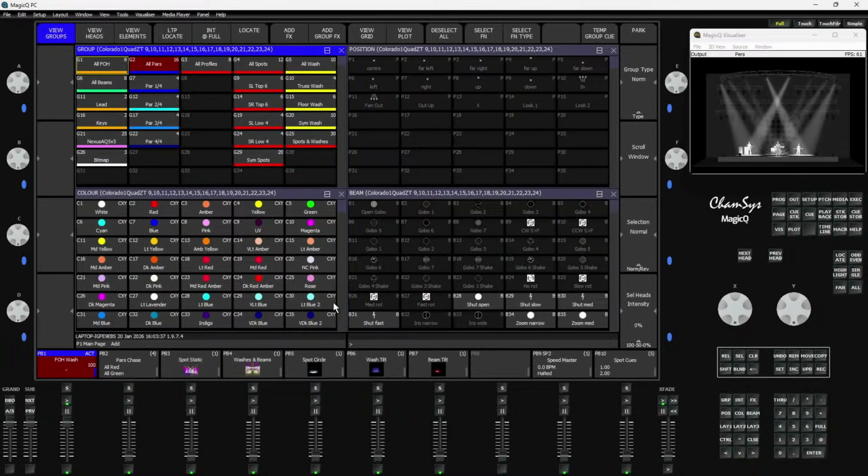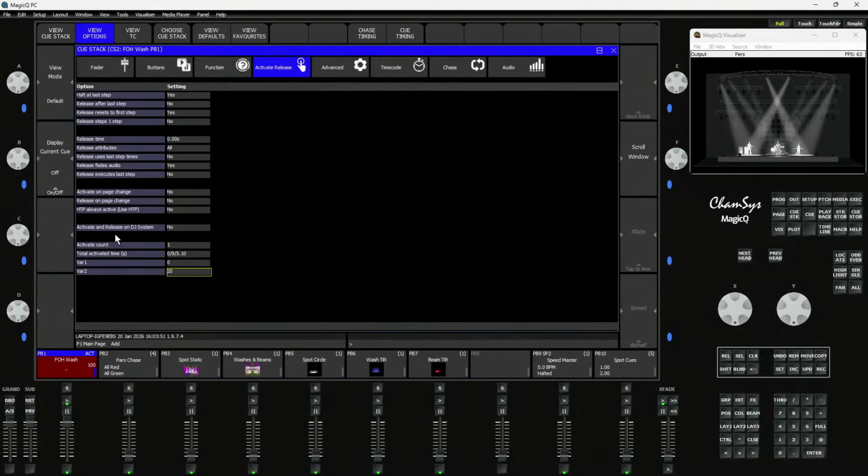For a little while now, every playback we record how many times it's been activated and for how long it's been activated for. This is saved in your show file. So if I go to my playback 1 here and I triple press my select button, 1, 2, 3, and go to the QStack options, if I go to the activate release tab here, there's 4 boxes at the bottom here, one of which is my active count, and that literally counts how many times the playback has been active.